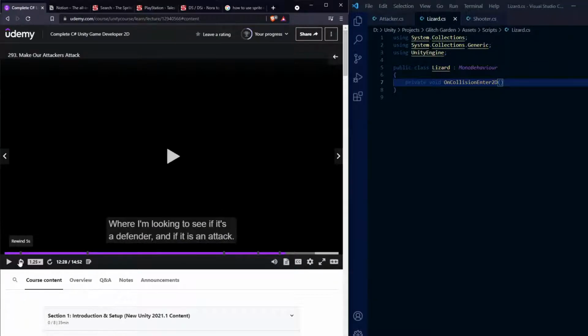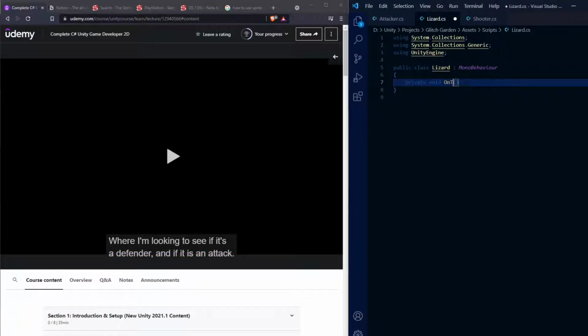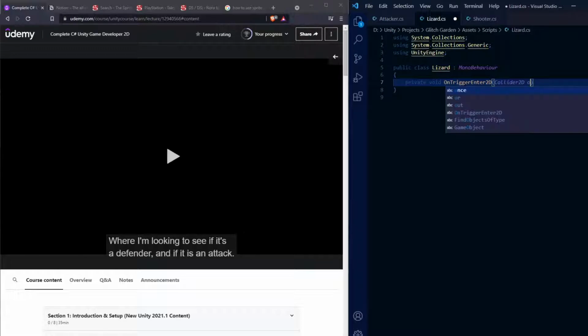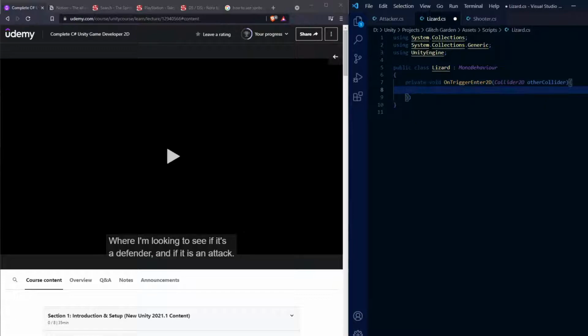Dang it. You think trigger enter. Trigger 2D and then collider 2D other collider. So then what we want to do here is, first of all, let's get the game object, other collider dot game object.